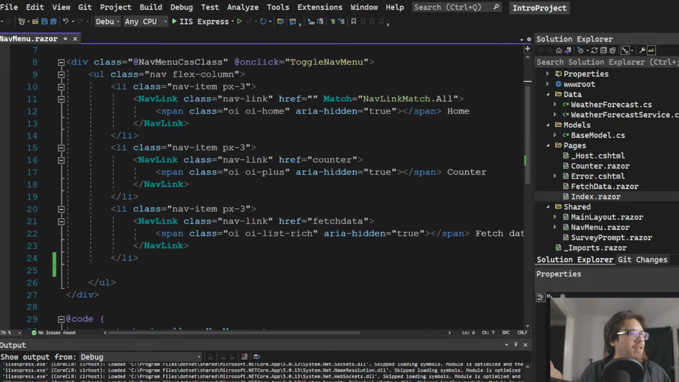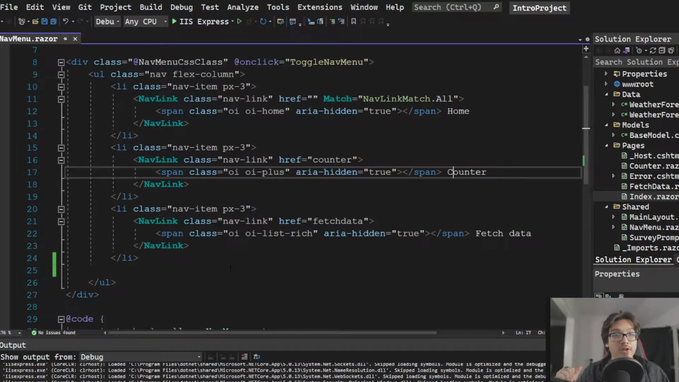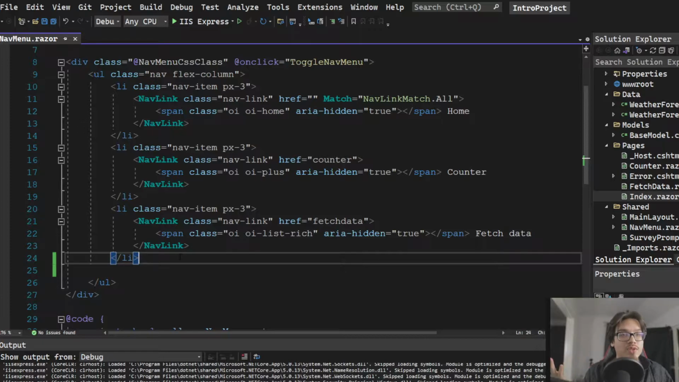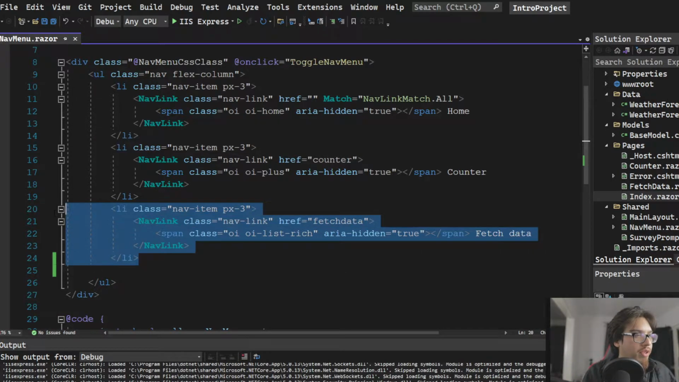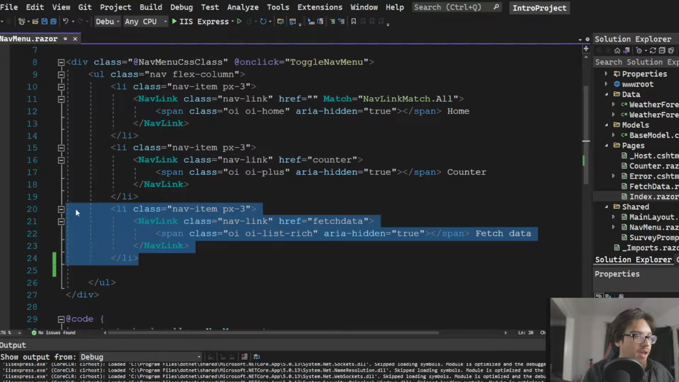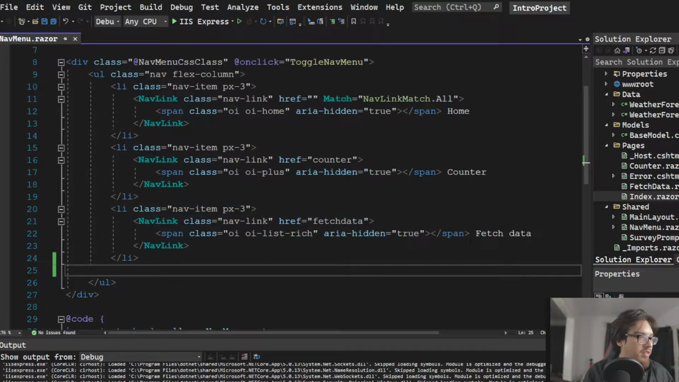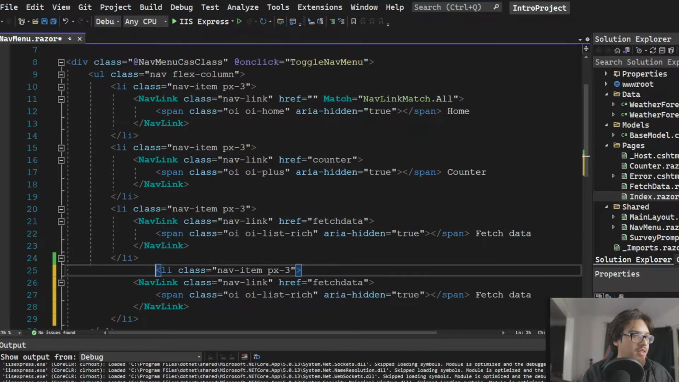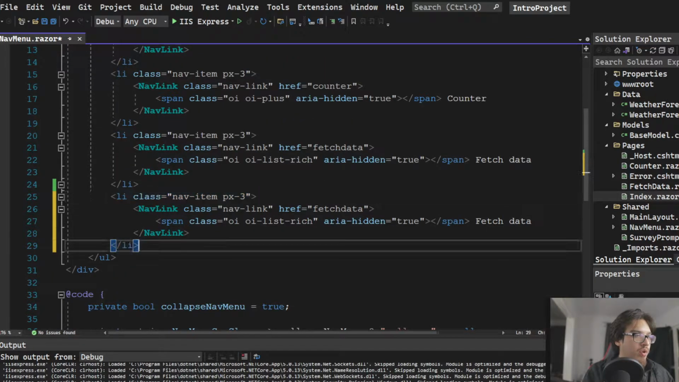Anyways, on this particular project, we're going to learn how to do routing. And the first thing we're going to do is add new tabs to our application here. So what you've got to do is go to the NavMenu.razor, and we're going to copy paste this fetch data list HTML with the nav link component twice.